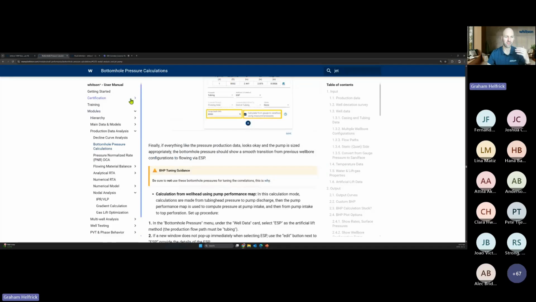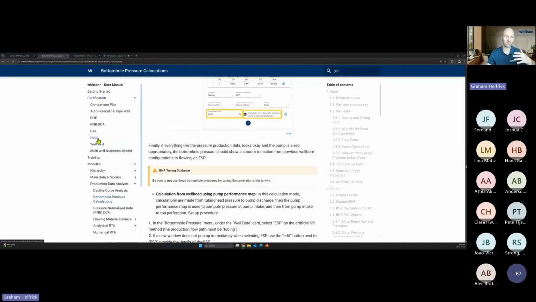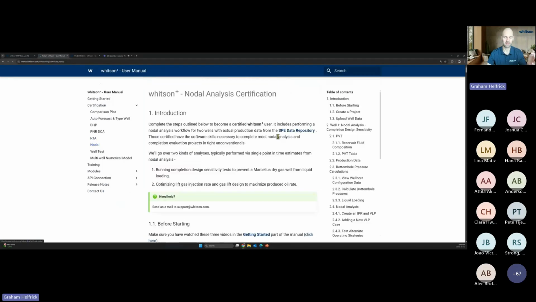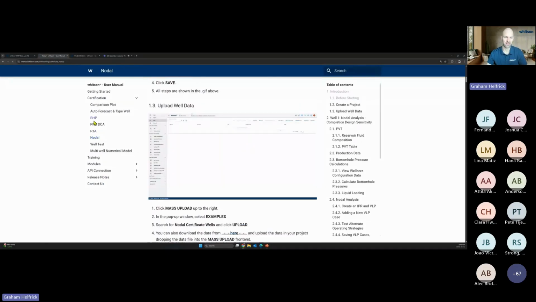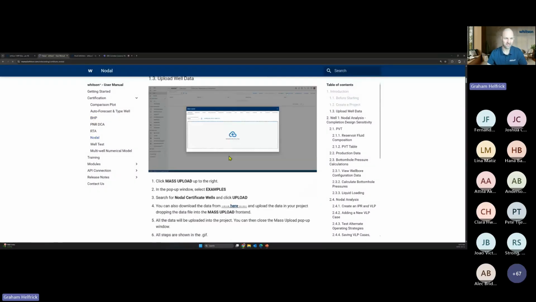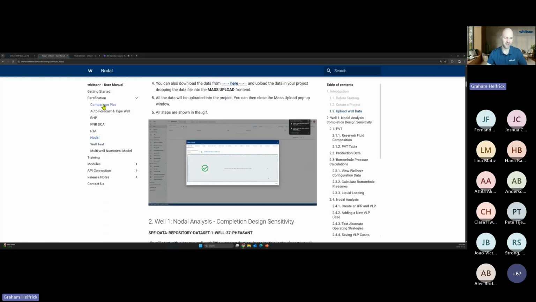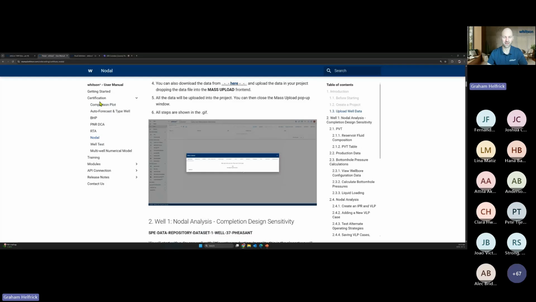And I had mentioned the certification. This is again where, if you need a refresher to get up to speed or a reminder about all the steps that we're going to cover today, these certifications are here for Nodal Analysis, for RTA, for decline type well, for DFIT analysis, all this stuff. So honestly, the certification is how I learned the software 2 years ago, and it was a really good foundation.